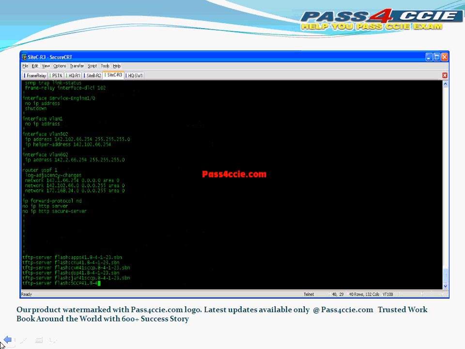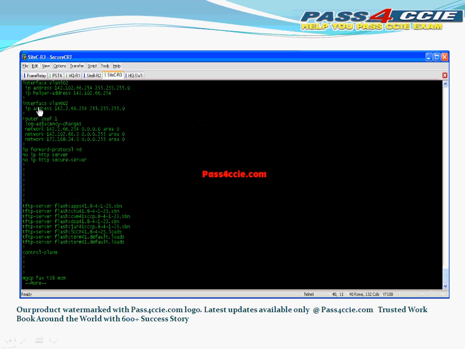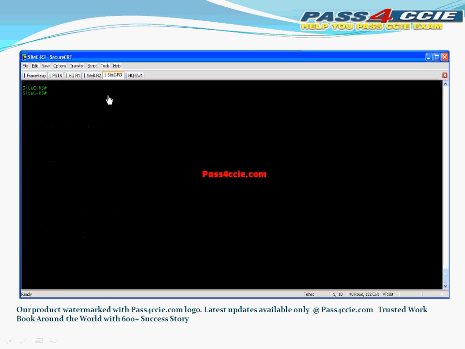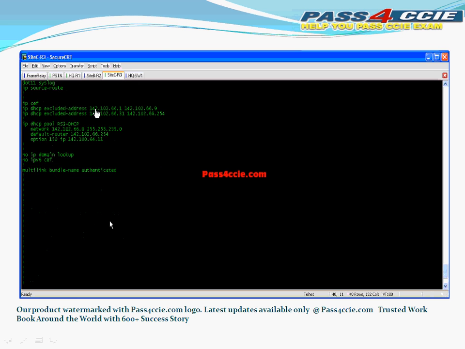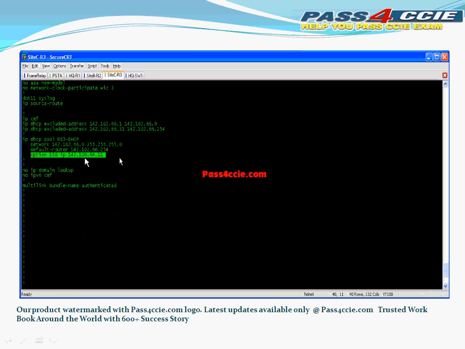From the VLAN, you have to specify the IP helper address. The IP helper address is the local gateway. I have mentioned 142.102.64.254; this is the IP helper address for Site C. Then check option 150 for Site C, the publisher IP address.